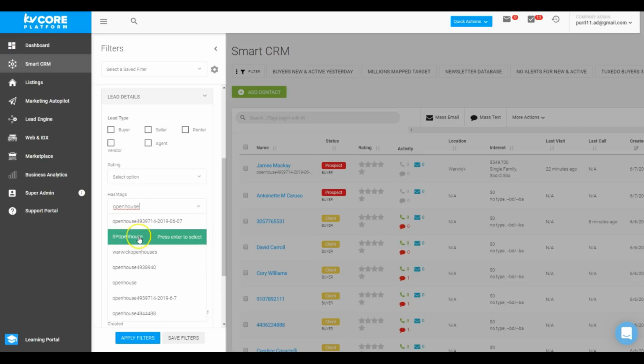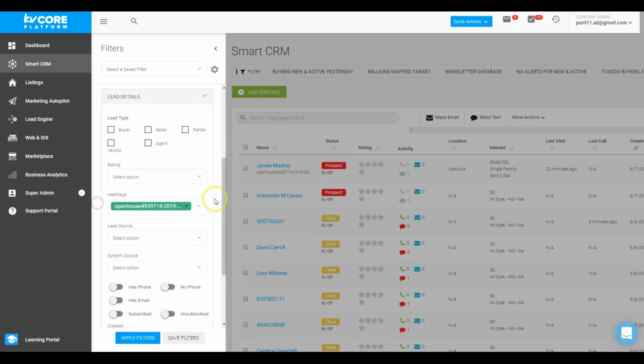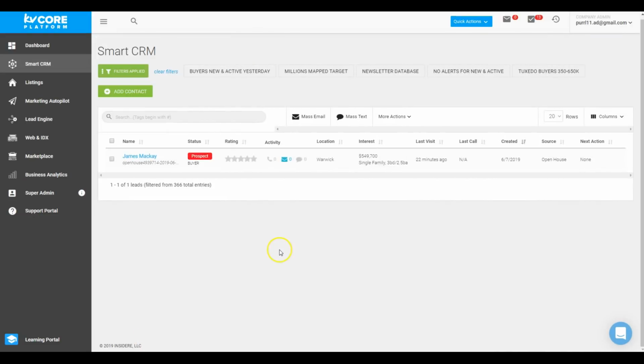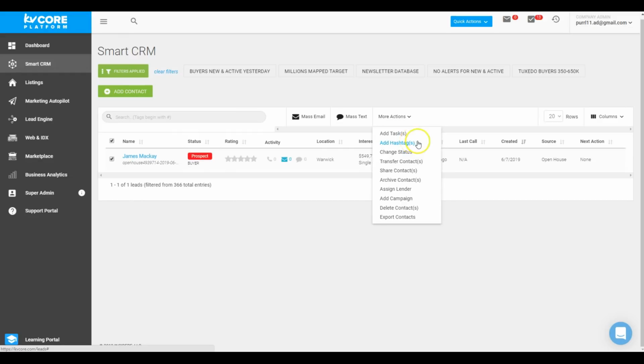So I can choose the MLS number and the date of which my open house was, which is this very first one, and it will land in this field, and then I can click apply filters to see my list in its entirety. This will allow me to actually click into these boxes and mass email or mass text, even go in and add tags, different types of hashtags, change a status, etc.